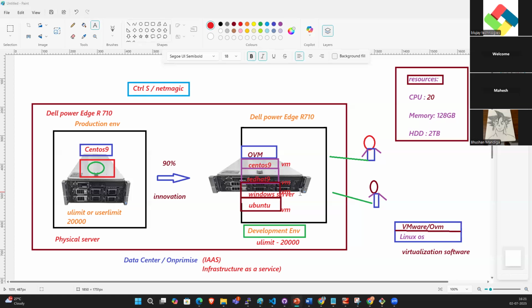Guys, understood? For example, take the development environment and QA environment. We don't need this many resources for development and QA because fewer people are connecting to this server. So we install the virtualization, install a number of OSs, deploy our application, and test it.